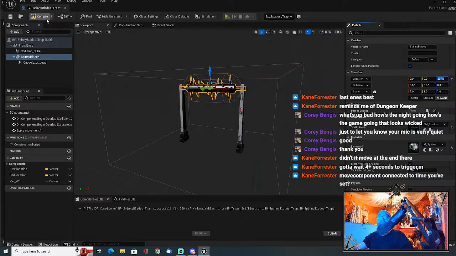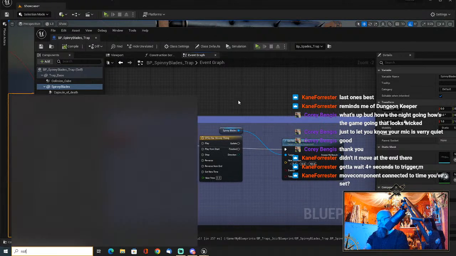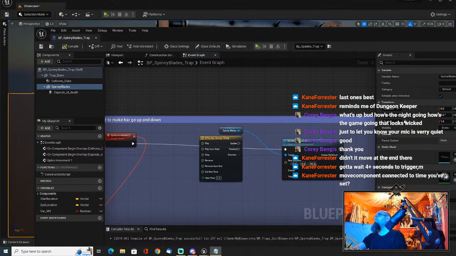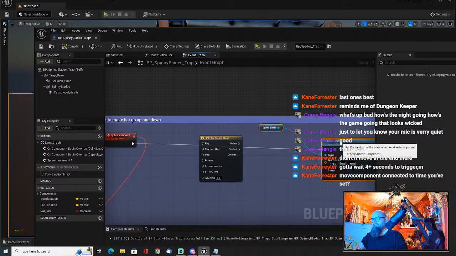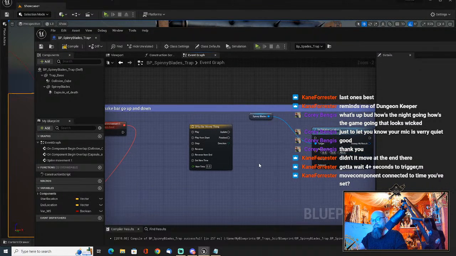Okay, so compile, save. So what I'm going to do is go to my event graph. I'm just going to make a note, 237, 35. I can adjust those anyway. So next, what I'm going to do is just move these parts here and here out of my way, and I can kill that, because I know what it needs to be set at.